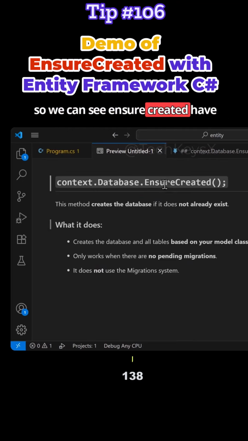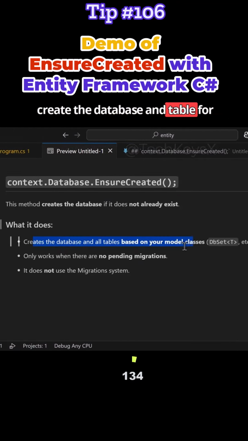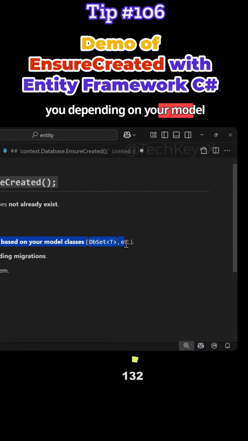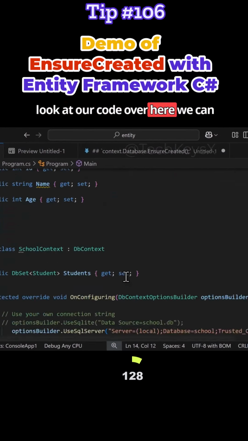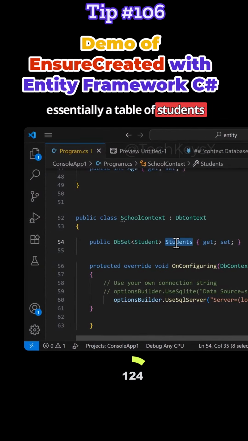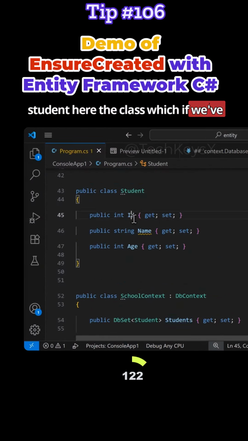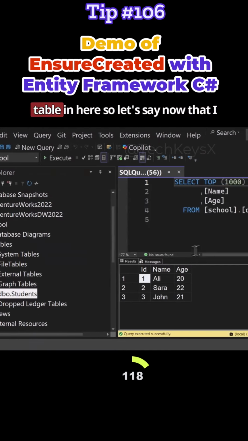So we can see EnsureCreated has the following features, which is it will create the database and table for you depending on your model classes, such as DbSet. So if we have a look at our code over here, we can see we are declaring a DbSet, essentially a table of students. Student is the class which we've defined here. So you can see my database already has a students table in here.